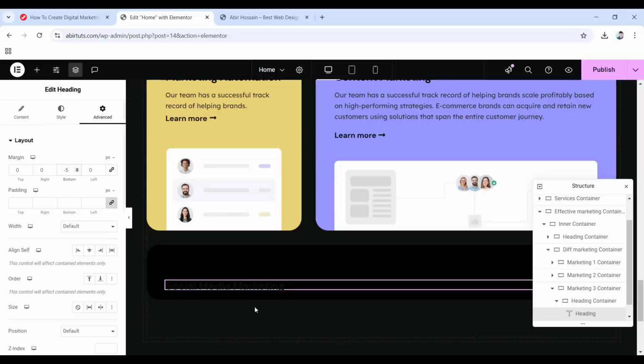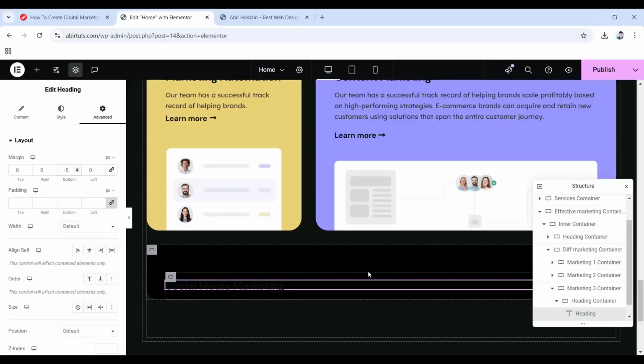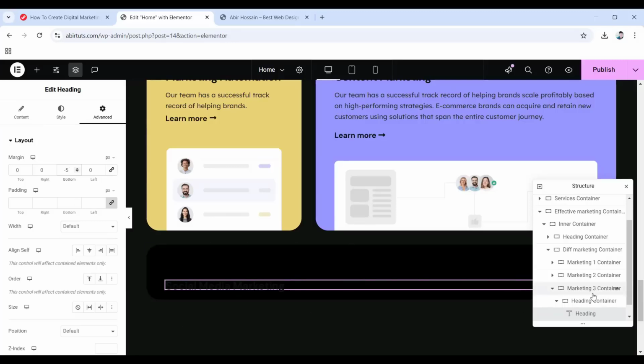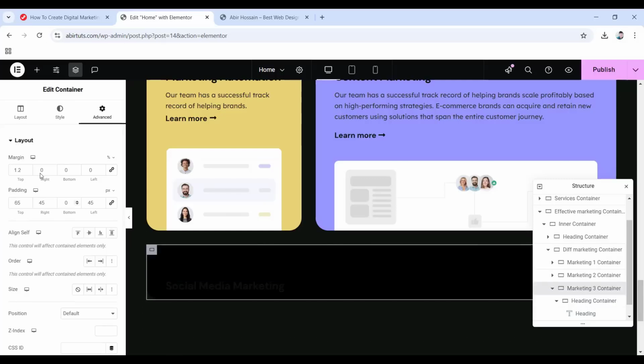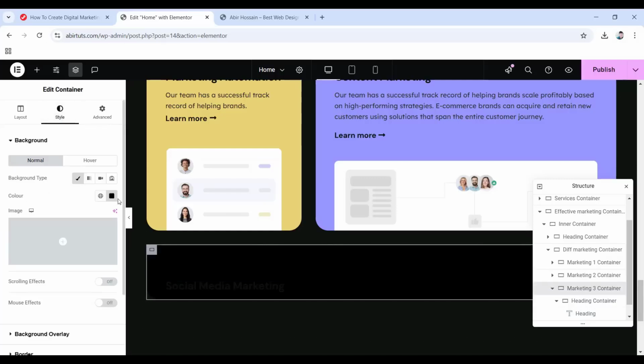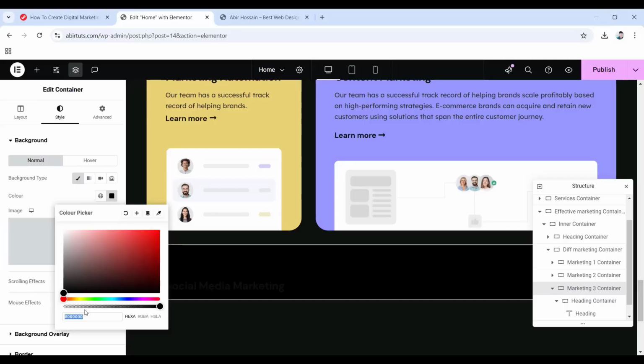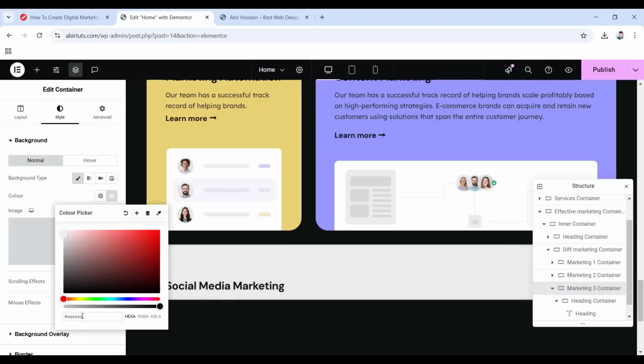pixels. Now we can't see the writing here because our color for this container didn't change for some reason. Let's go back to our Marketing 3 container, then go to Style tab, and here it is. Even though we gave it 6 E's, sometimes you may see some bugs where the colors don't get registered. So you just have to type them again. In this field, let's just type 6 E's, that is EEE. Now it got registered.